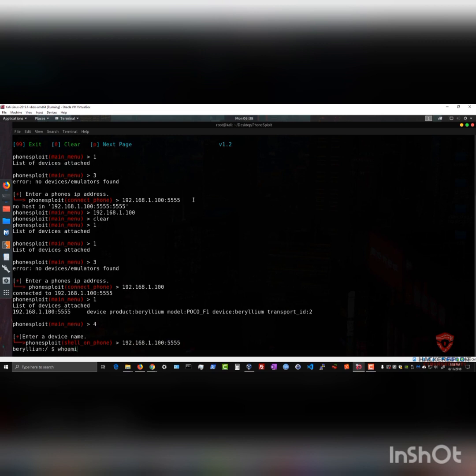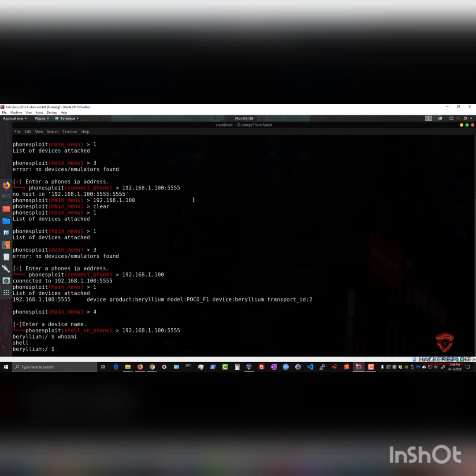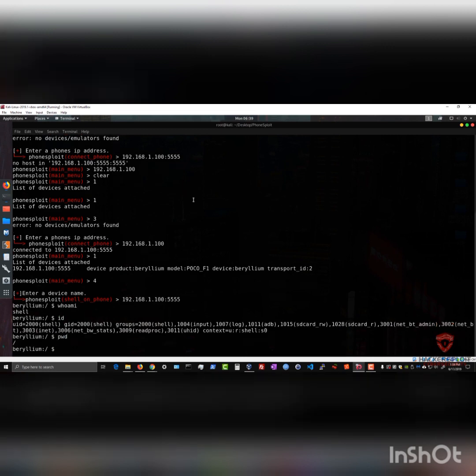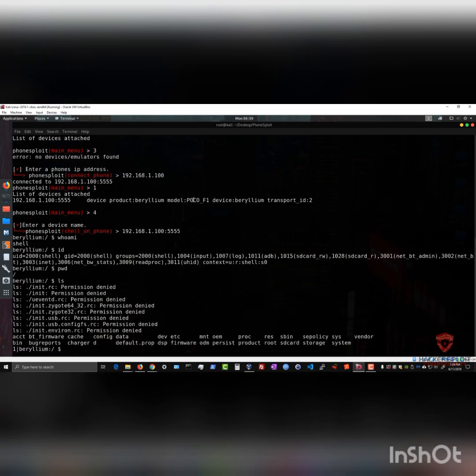So who am I? You can see we are shell. If we type in id, you have the various user IDs on that particular system. If I type in my current working directory, I'm in the home or the root of the device, not the root directory, but the root of the device. So if I list all the files here, you can see for some files like the initialize scripts, we do not have access to view them. We do not have appropriate permissions to view them.